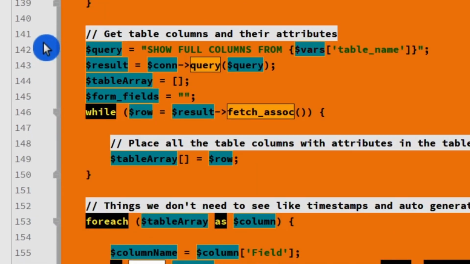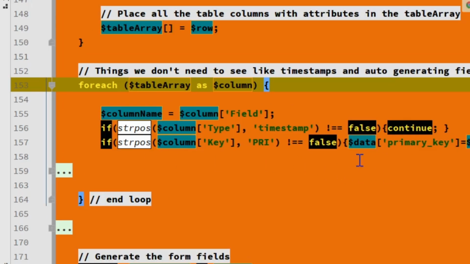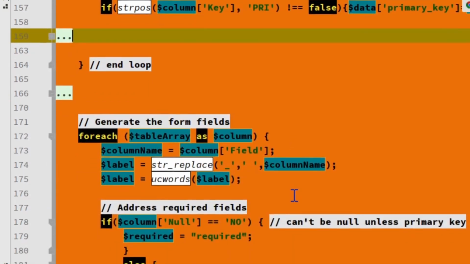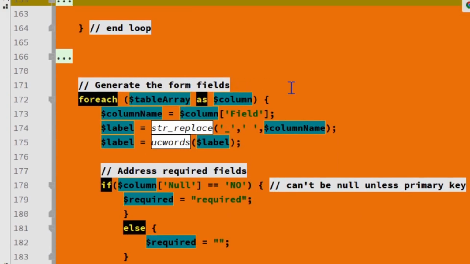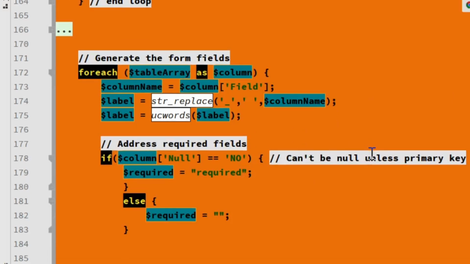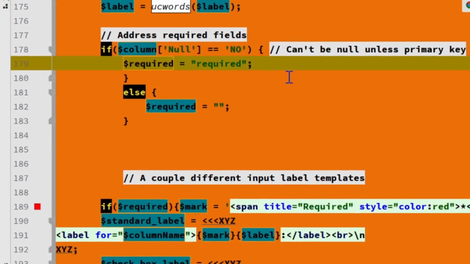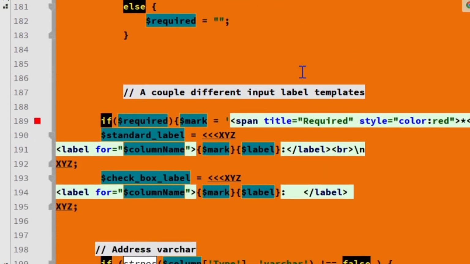Now we go get table columns and bring those back with a query. Show full column. So we get those results back. We put them into the table array where we can loop through the table array and take out things that we don't need to see, like timestamps and auto-generating fields, whatever we need to exclude from view. After that loop, we go right into our next loop, which is to generate the form fields. So we do a loop through the table array and we address any required fields that can't be null unless it's the primary key. So now we're looking for required fields so we can work with those in there.